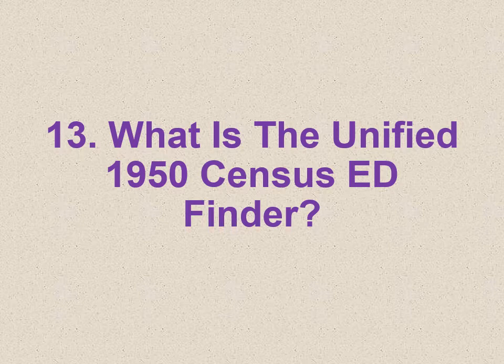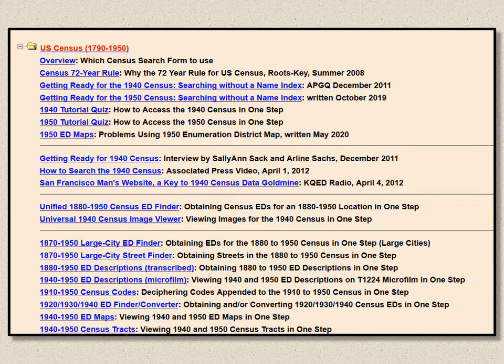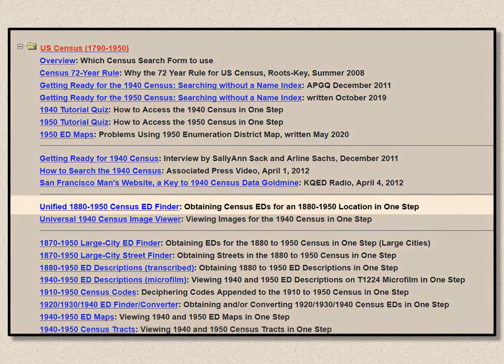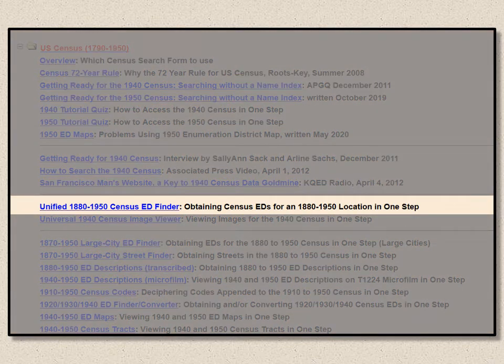As part of that census part of the website, there's something called a unified tool, the Unified 1950 Census ED Finder. And I'm going to show you how that works in a second. So if we take a look at the portion of the One-Step website that's the U.S. Census, we will see our main ED utility. We actually had a whole bunch of utilities that we blended into this single one.